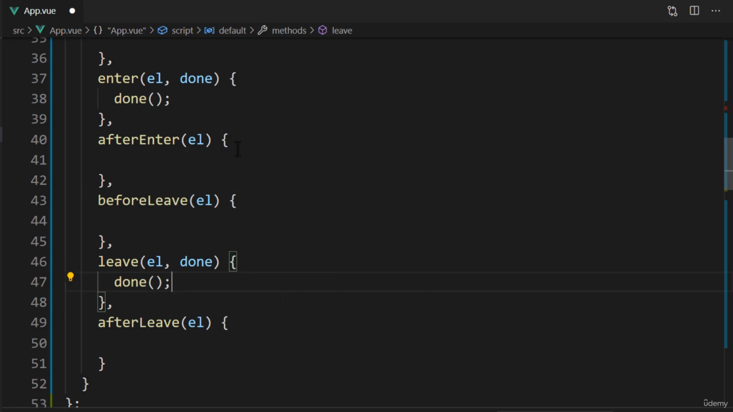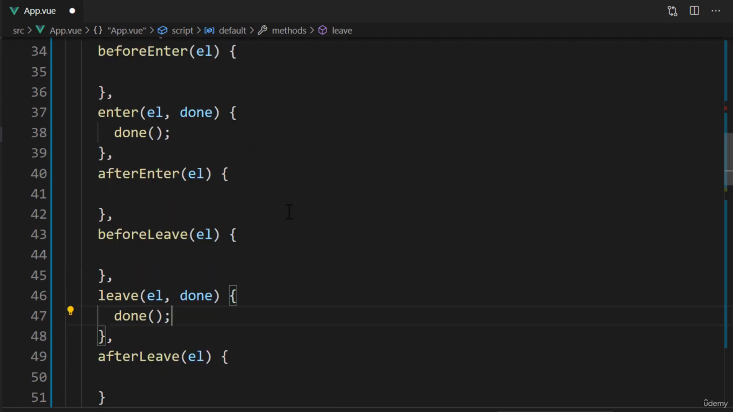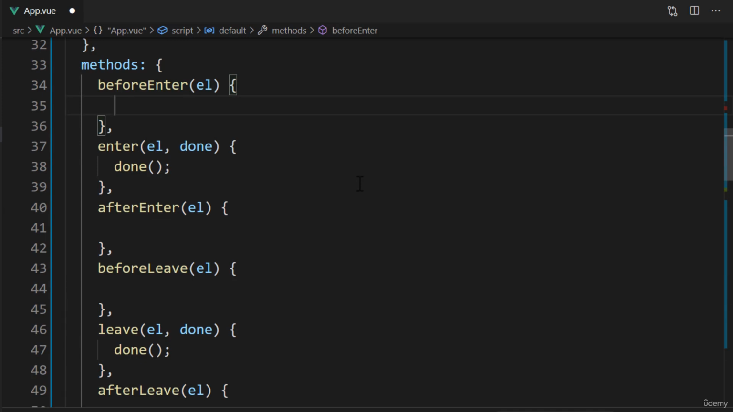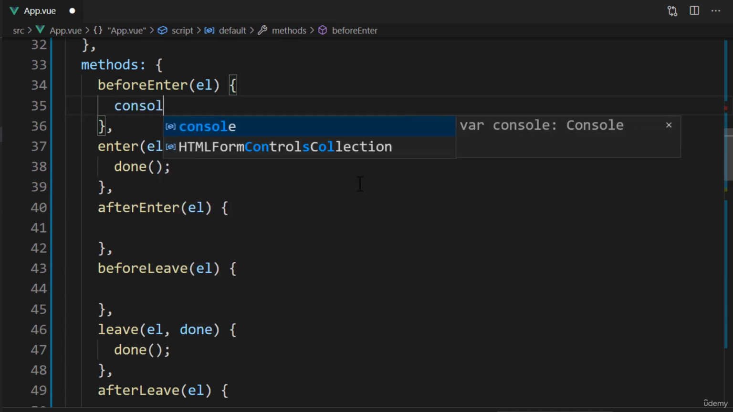Our other functions are empty. Let's log a message in each of them with the element parameter. These long statements will let us know when the functions run.